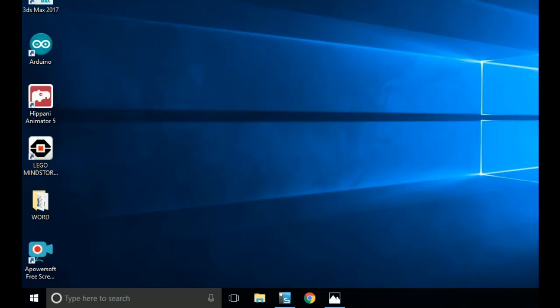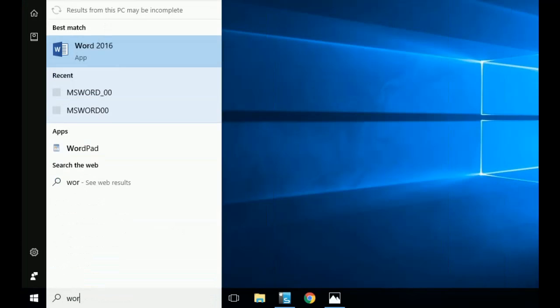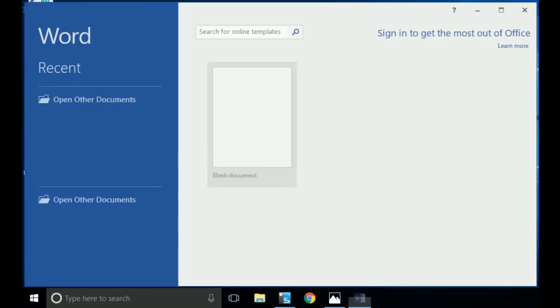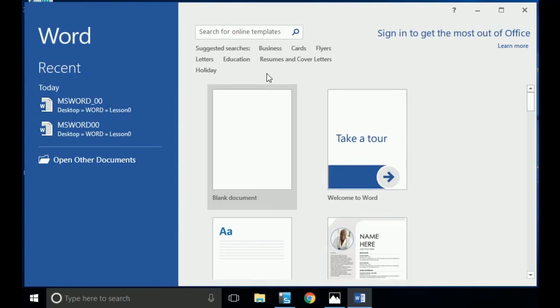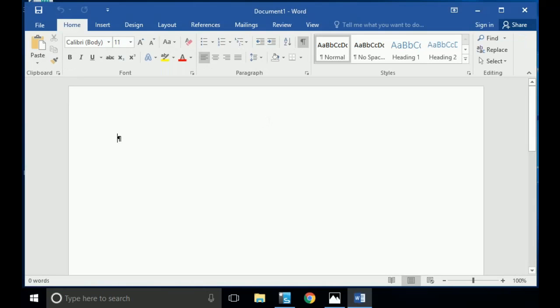Now to open Word, you click on Start, you type Word, enter. And if you have this welcome screen, you click on the blank document. Otherwise, you get directly to this blank document. Let's take a look at the interface of this program.